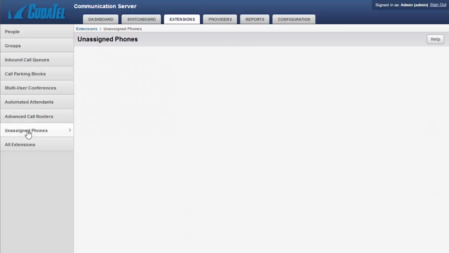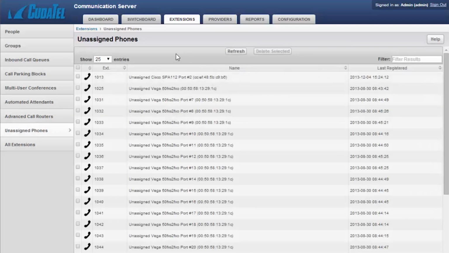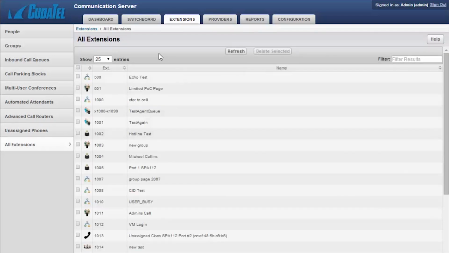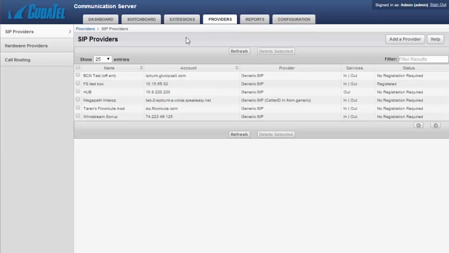Now going to unassigned phones, it shows you all the phones that are registered to the system but that are not being currently used. All extensions is simply a utility page. It lists all extensions defined on the system regardless of the type. So now we're going to go to the Providers tab. Here you can see your SIP providers. You can configure SIP provider connections here.